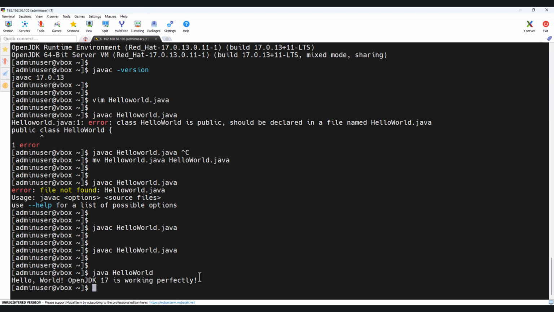So we have successfully upgraded OpenJDK 11 to OpenJDK 17 and tested it with the Java program.